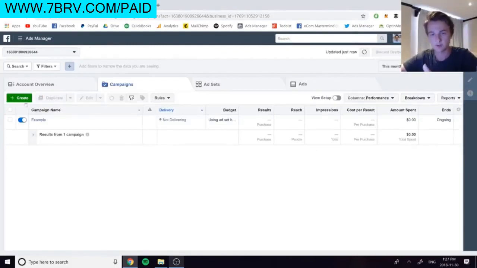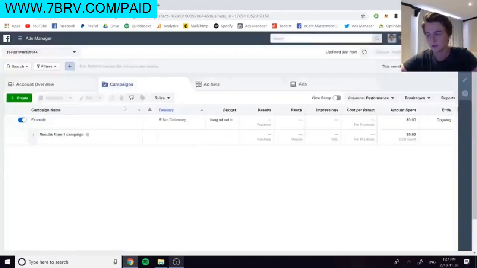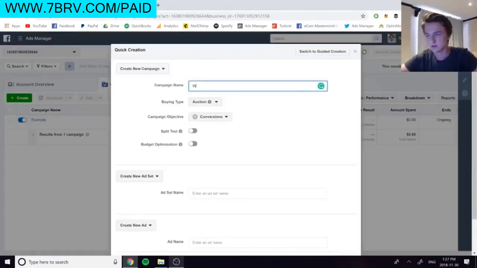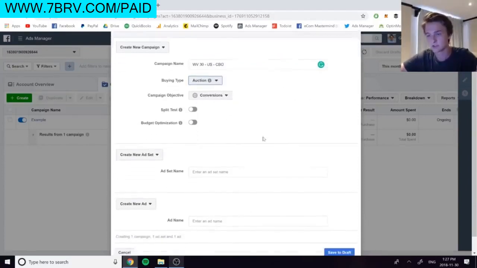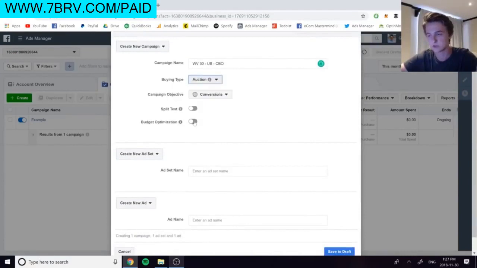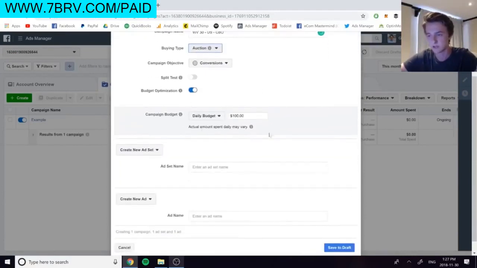I'm going to show you step by step how to do this. You just go to create, and then campaign name, you would call it something like WV30 US CBO. Buying type auction, campaign objective conversions, and then right here where it says budget optimization, you want to turn that on. And then this is where you can set the campaign budget. So like I said, $100 to $250 is what I like to start at. Depends on your budget and how well you think it's going to do.